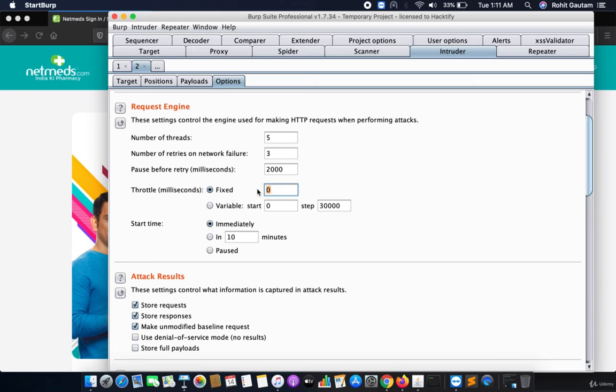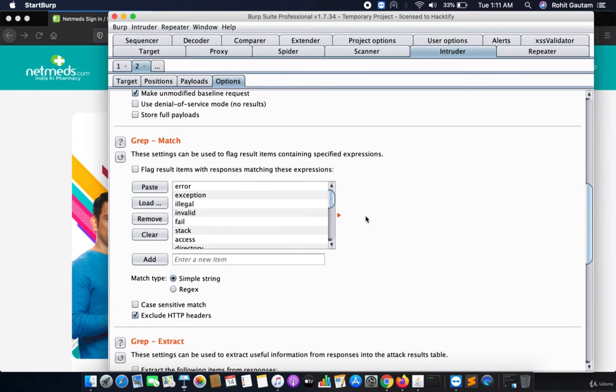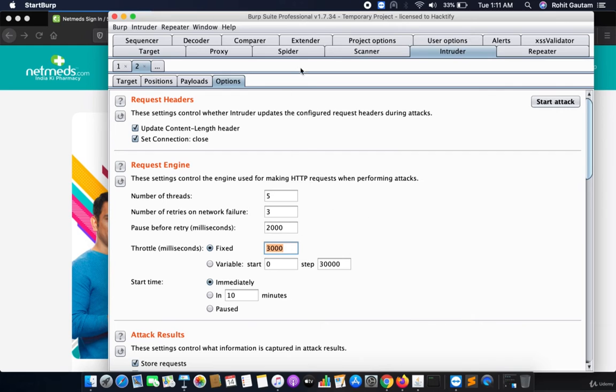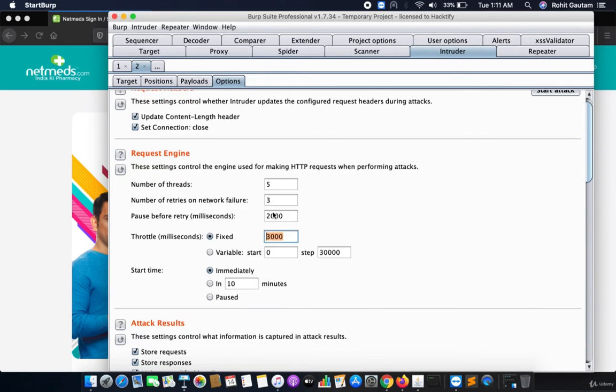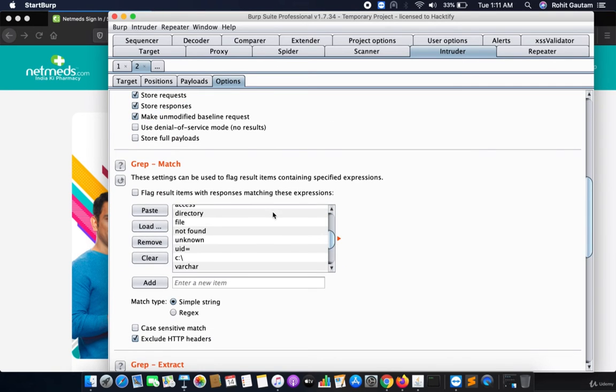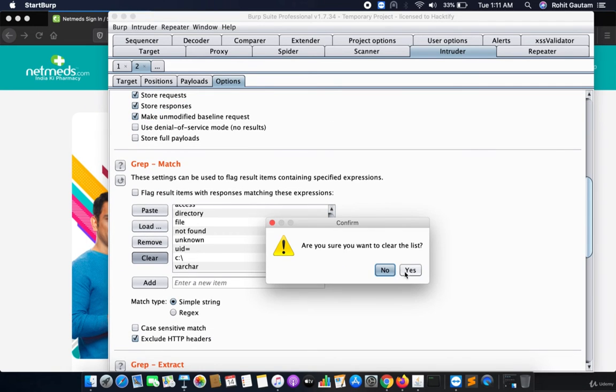So we are going to give a throttle of 3 seconds between each request. That is 3000 milliseconds. Now, how will we know that the OTP that has been brute forced is the right one? For that, we are going to use the option of grep match. So I will clear all this.